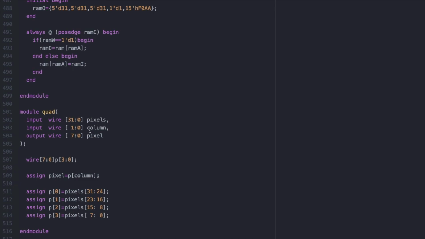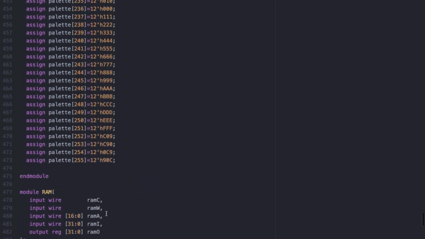So here's our 8 bits. It's a wire. Yes, it's a wire. I'm not using a reg here, so it's probably distributed RAM. Wire, 8 bits, and there's 4 of them, 3 through 0. And here the 0 column has the upper 8 bits. The 1 column has the next 8 bits. Column 2 has the next 8 bits, and column 3 has the low 8 bits. And that's pretty much all the code I have.